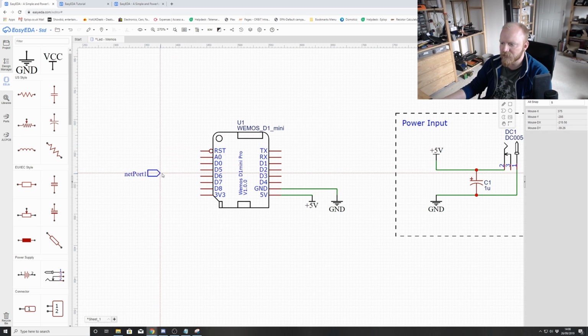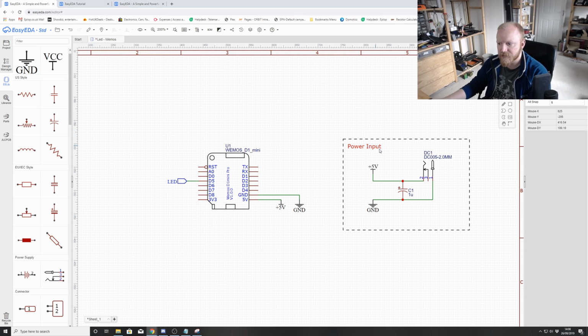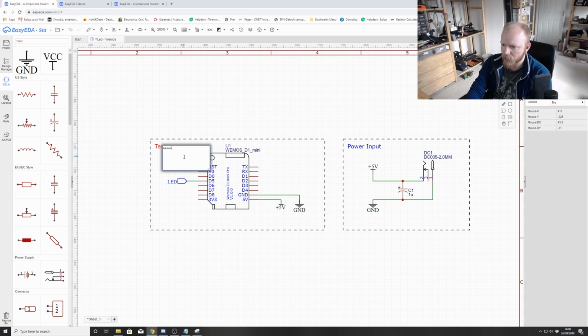So if we get a net port here, and if we press it there, and then if we select them, drag them out, so we've got a small line there, I'm going to double click this and I'm going to call this LED. So now that's the Wemos section finished. And this is just a very basic circuit. So I'll just be consistent and I'll change this dashed line. We're gonna get text again, click once, right click, and we're gonna change this to Wemos.